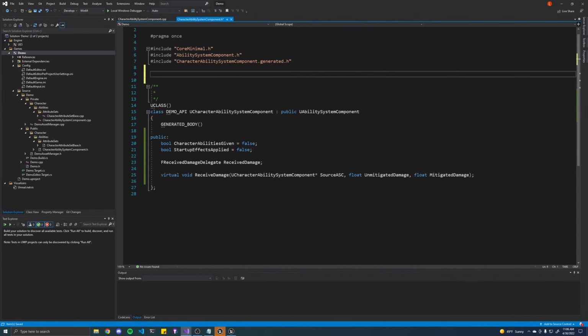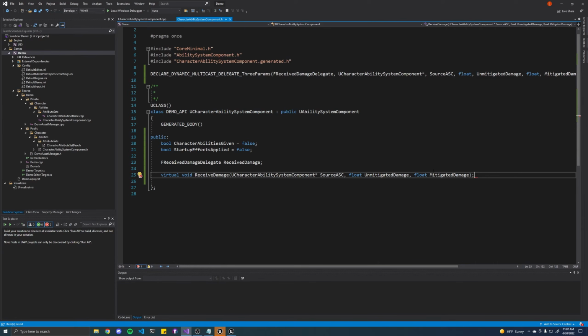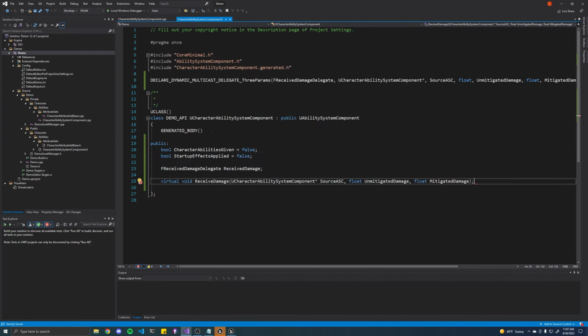So to actually create this delegate, we have to type declare dynamic multicast delegate with 3 params. And first we give it the name, then those parameters, and you have to add commas after each type as well. And just add the semicolon there. Looks good. And yeah, I think that's pretty much it for the header.